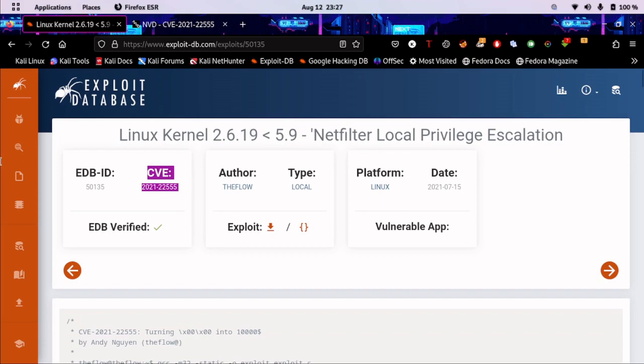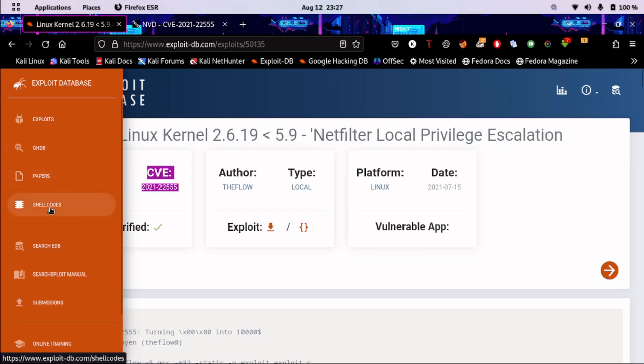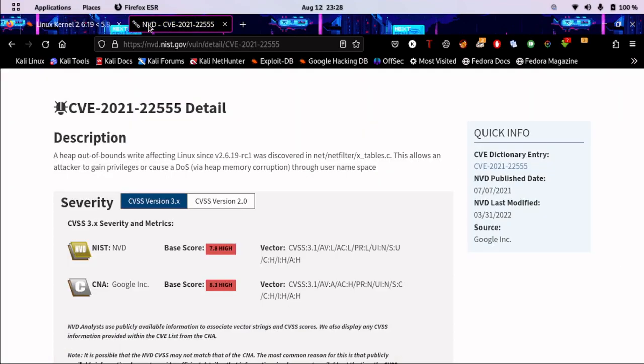Also, I want you to check out the shellcodes and the Google Hacking Database. The Google Hacking Database is really useful here. It consists of a lot of Google dorking techniques, and you can find vulnerable servers or services that you can exploit just by using Google dorking. We will study Google dorking on my channel, but not for now, so you have to study it on your own. I'll put the link of ExploitDB, and I will put the link of the NIST government website too.